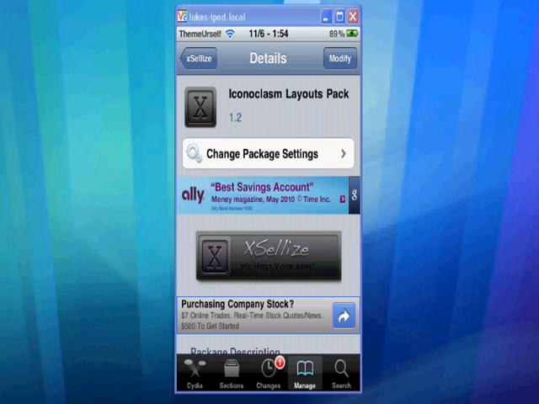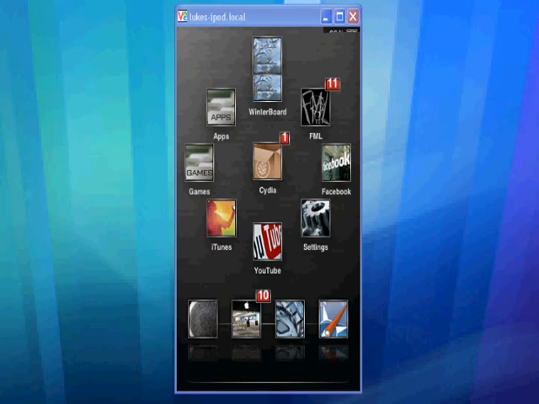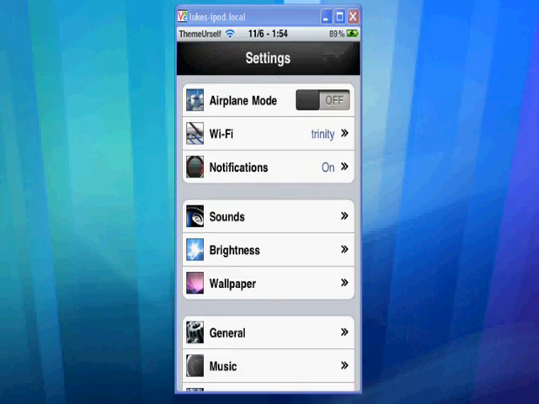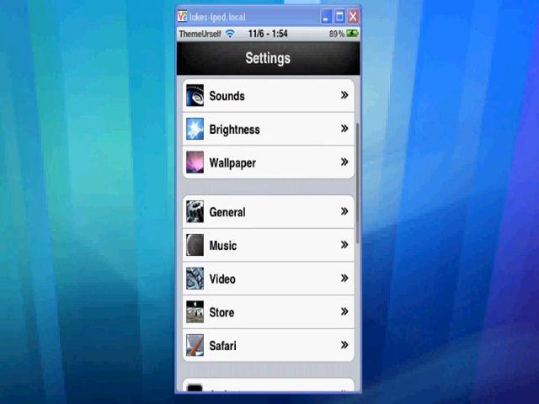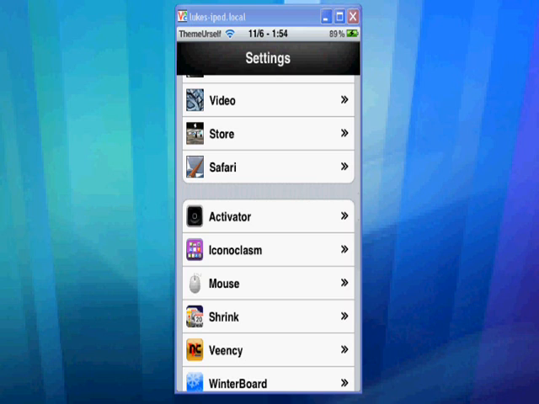And once you're done with that, you're not going to have an Iconoclasm icon, but it actually adds a little slot in the settings application. So go into settings. This is actually Iconoclasm right here. So you're going to want to go into settings and scroll down. And there's Iconoclasm. So you're going to select that.